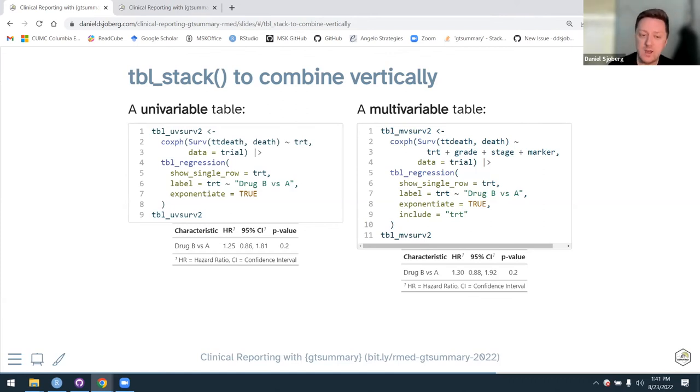So on the left, again, we have a univariable hazard ratio of 1.25 for treatment predicting time to death, and on the right side, an adjusted hazard ratio of 1.3.